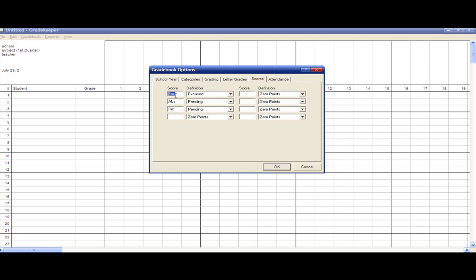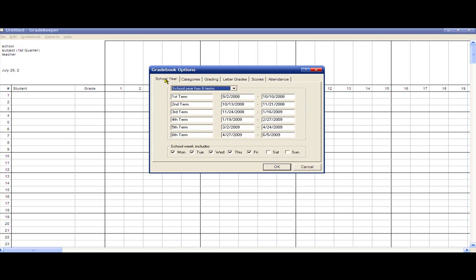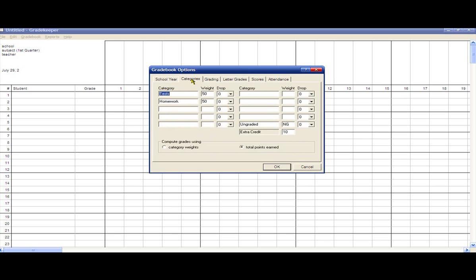Then your score. This is going to be basically how you want to denote if they have an excuse. I usually just go with E, A, and I for incomplete. Those are a little bit more simple for me. Then attendance. If you want to decide how to do attendance on Gradekeeper, you can do that as well. And then just go back through and make sure that you've got everything that you want.